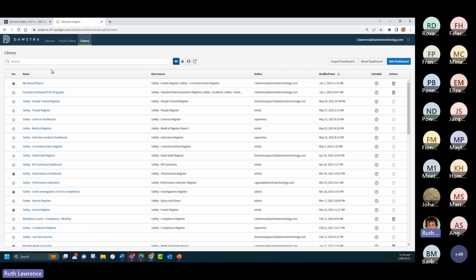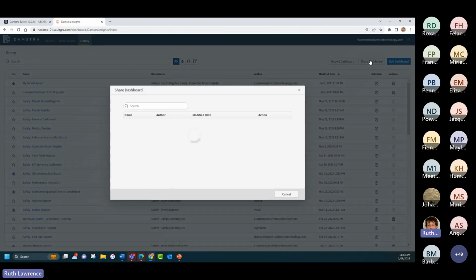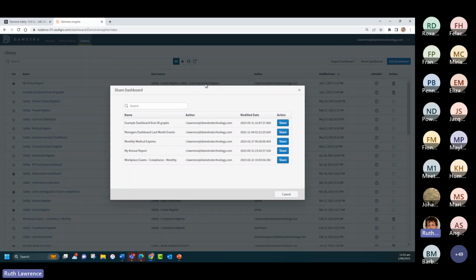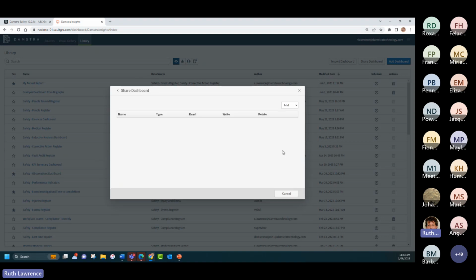So that's not a bad dashboard, my annual report. And I think that Tim Copperfield, my 2IC, would like my dashboard. So what I'm going to do is share my dashboard. And if I click on share dashboard, only the dashboards that I have authored are going to turn up as what I can share. That's because all of these other dashboards are shared anyway. So my annual report, I'm going to share that dashboard.